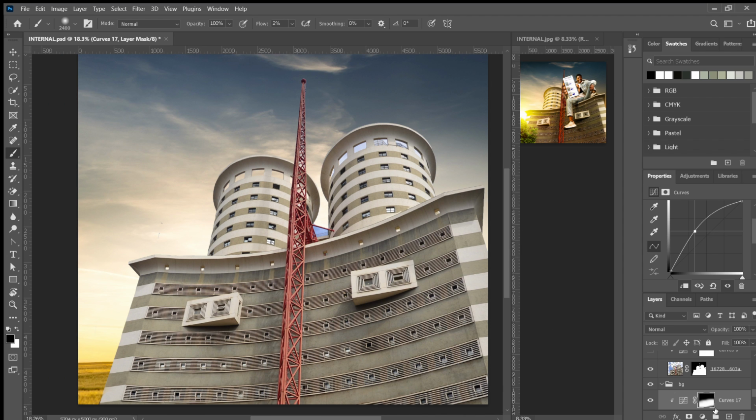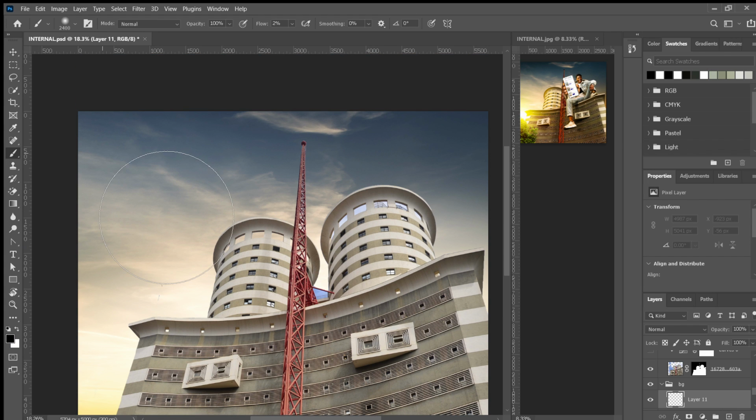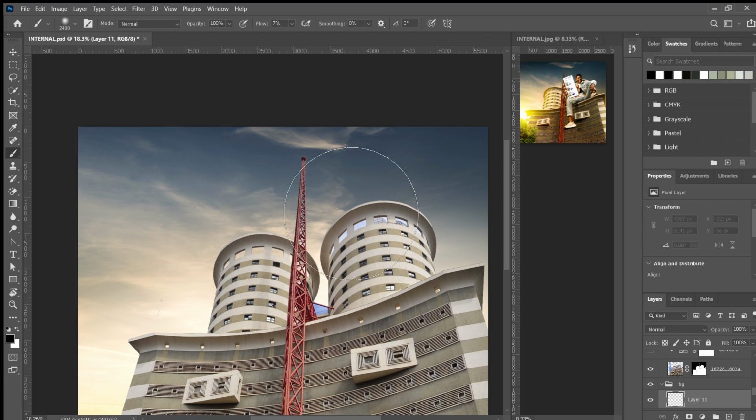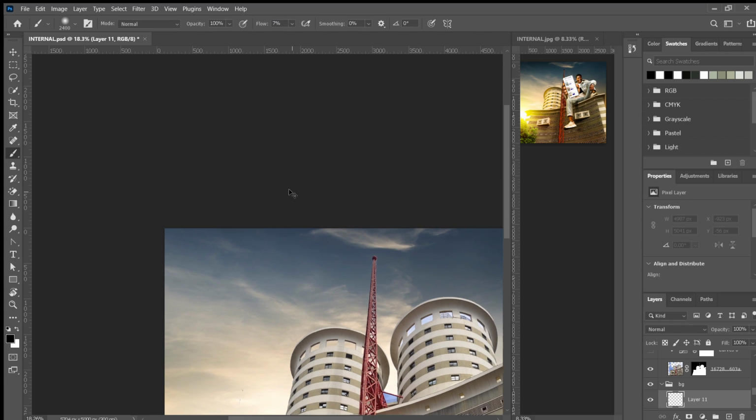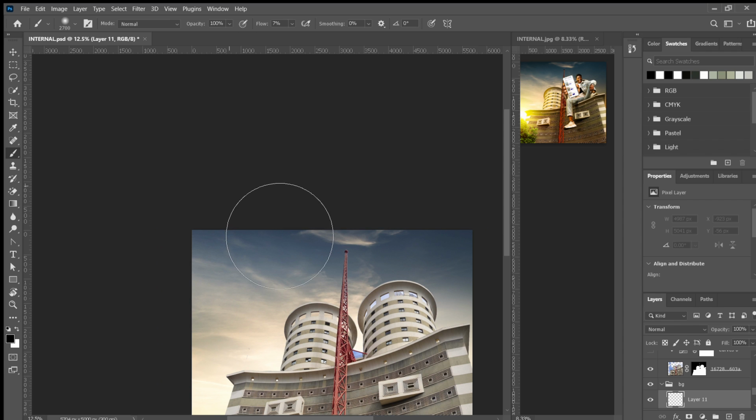I'll just go ahead and add another empty layer. With the brush tool selected, the foreground color is black, so I'll just brush over the sky to give it a more cinematic look. As you can see, at the top of the sky it's dark. As you go lower, it gets brighter. You can also play around with the flow to adjust the intensity of the brush tool.